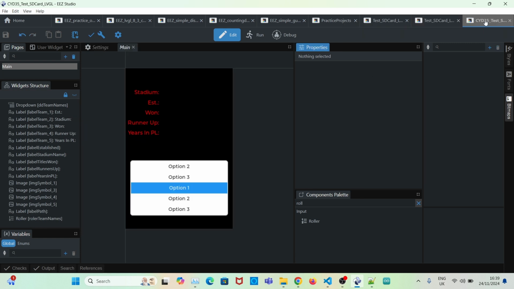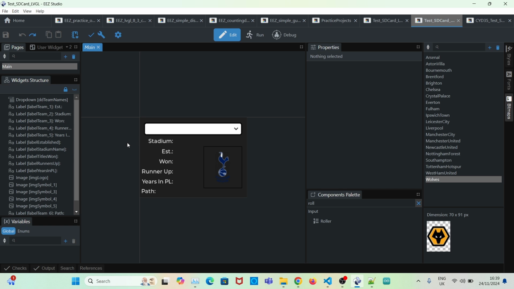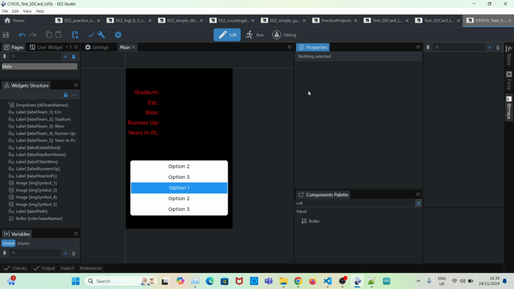So I purchased a new screen which I call CYD35 because the screen display size is 3.5 inch long, and I tried the same project, or almost the same. As you can see, it's got the drop down fields and an image. Here I got the fields, an image here, and a roller. Instead of a drop down, I'm using a roller.